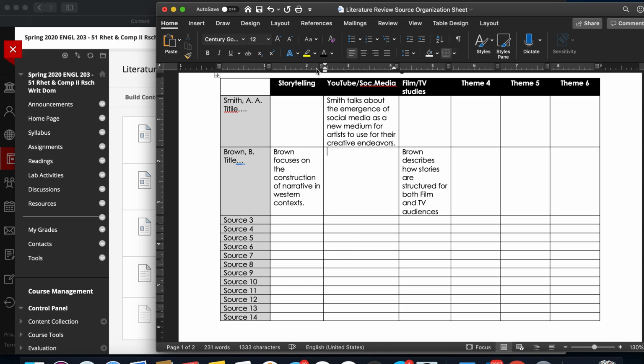So first I'm going to talk about storytelling as one section of my literature review. It might be a couple of paragraphs depending on how I want to go about talking about the storytelling. It might be just one paragraph, etc. But then I'm going to take that time to go through and synthesize the information around storytelling with all the sources that mention or addressed this theme.